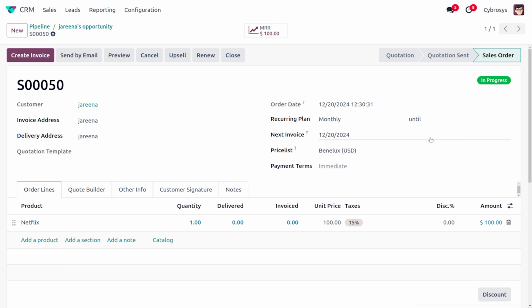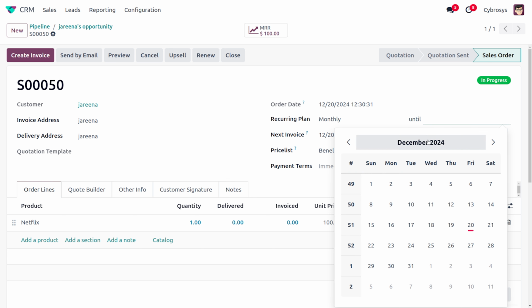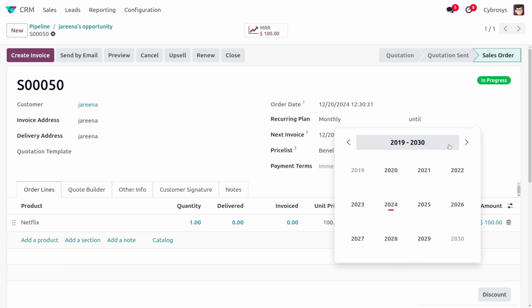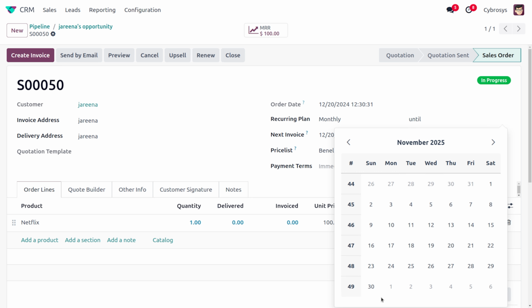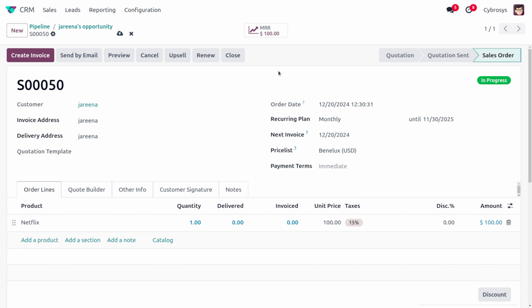Before that, we have to do one more thing. Here we have only provided the monthly basis. As you move on to here, you can see the next invoicing date is given over here, and you can also set the until date, like when to stop this recurring revenue. So it is in 2025, and November 30 will be the last date on which the recurring revenue needs to be stopped.